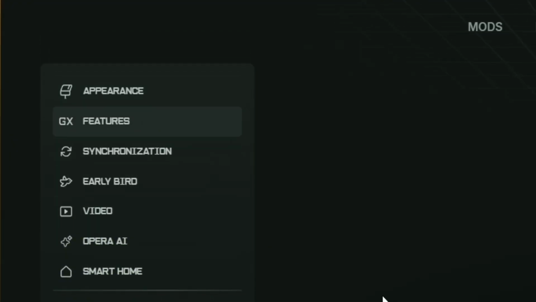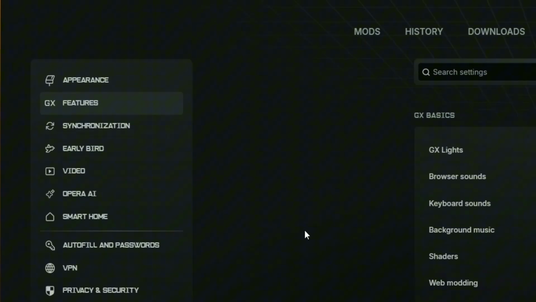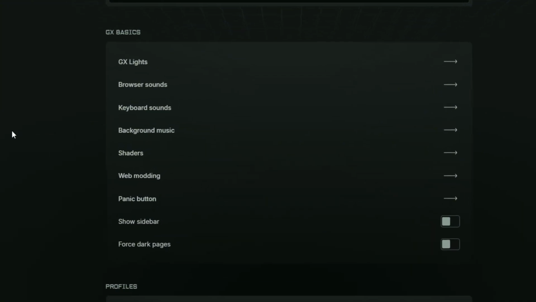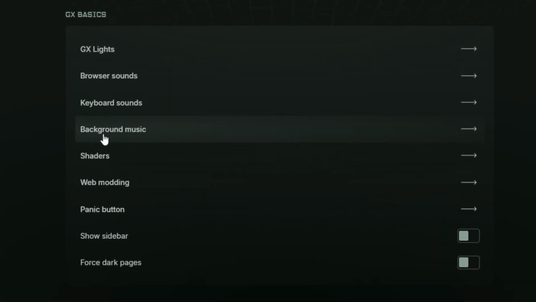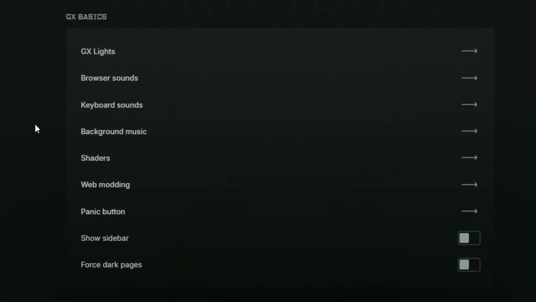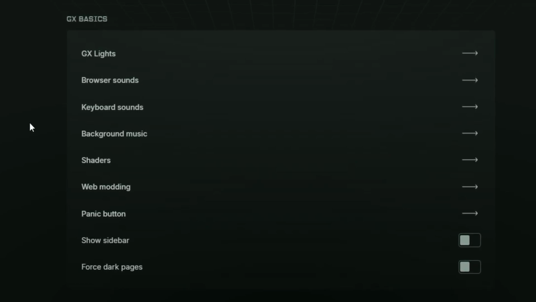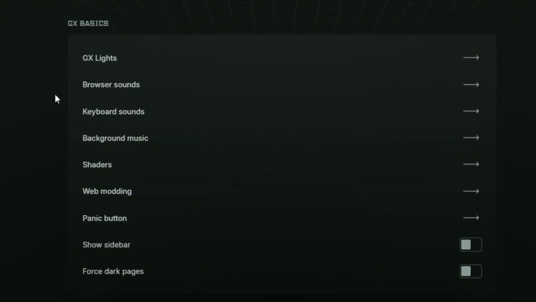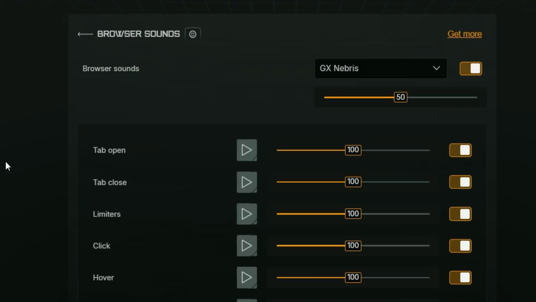Once you're inside Settings, go to Features. This will take you directly to the browser sound settings. Here you'll find the various sound-related options available in Opera GX. Depending on your version, you may see options for browser sounds, keyboard sounds, and background music. To completely disable Opera GX sounds, you need to go one by one and toggle them off, like this.